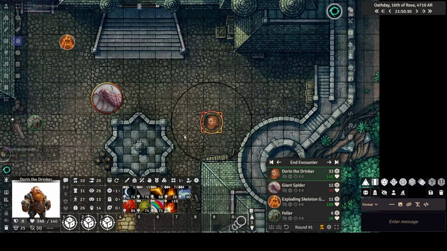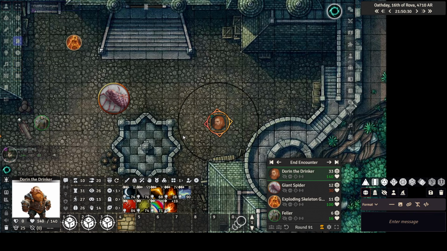Hi, I want to showcase a module called Template Wizard. It was made to automate the behavior of placed templates. So let's jump straight to it.